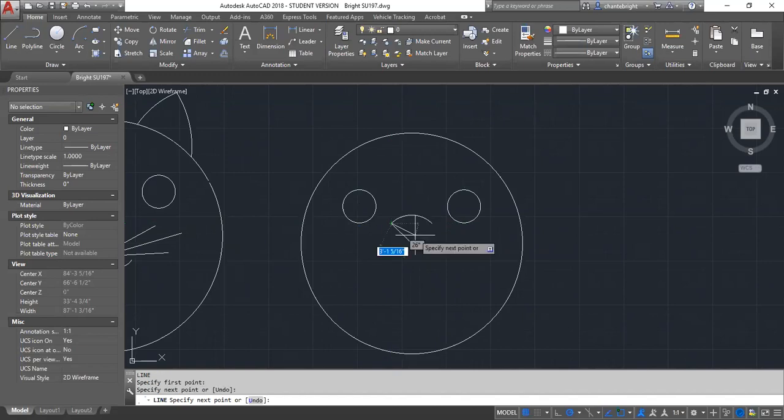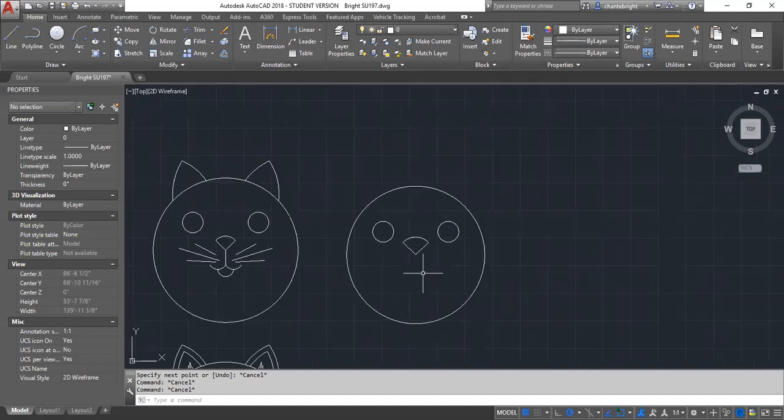And then I'm going to do the same thing. Right now, my line is set up to chain, so I'm going to hit escape once, start the line command again, and I'm going to hit that end point again and hit the end point of the other arc. Make sure I get it right on there. Now that it's on there, you'll notice now I've got my nose going.